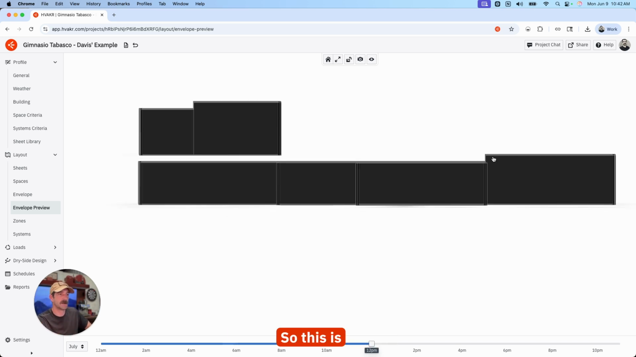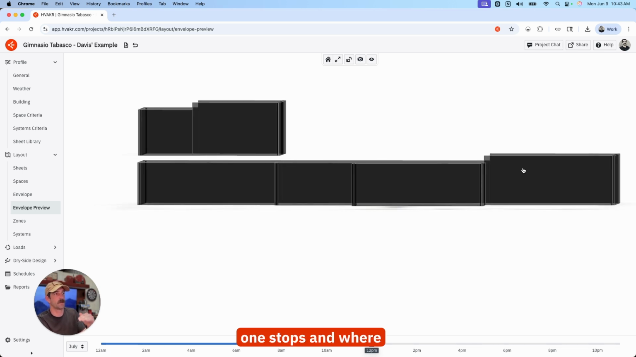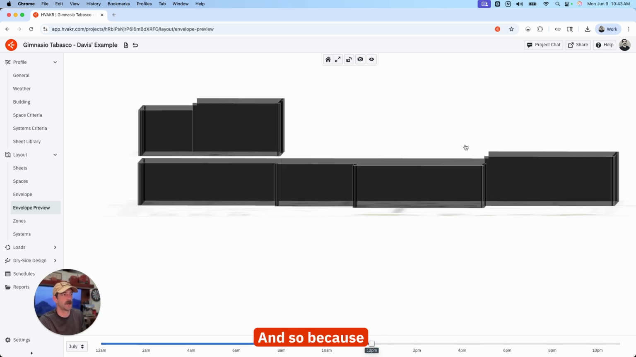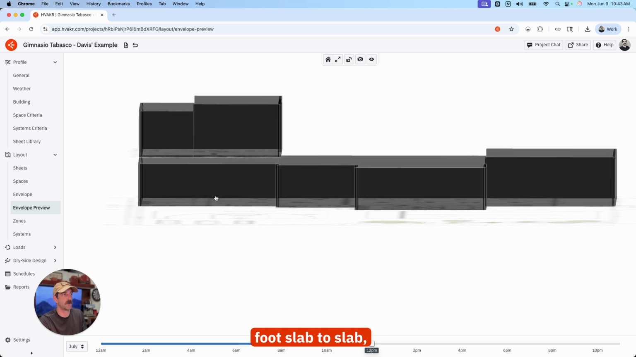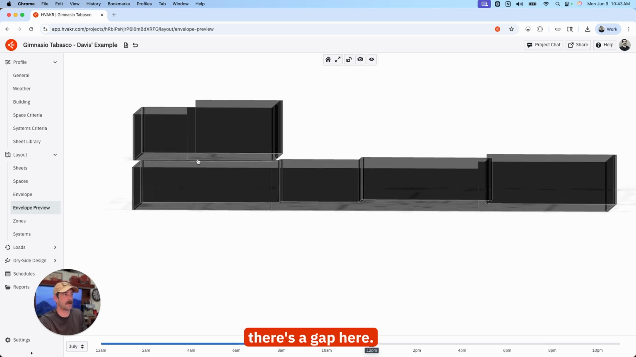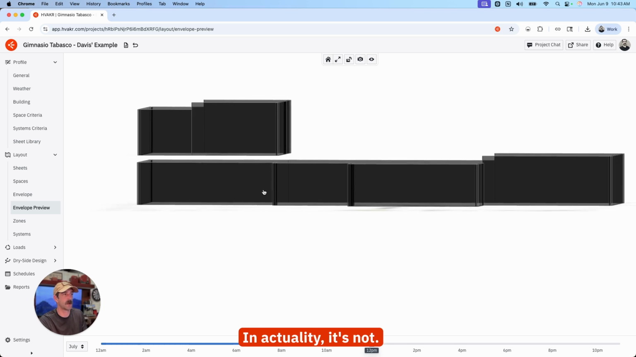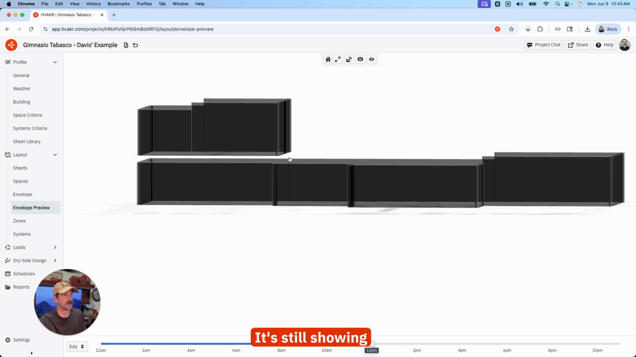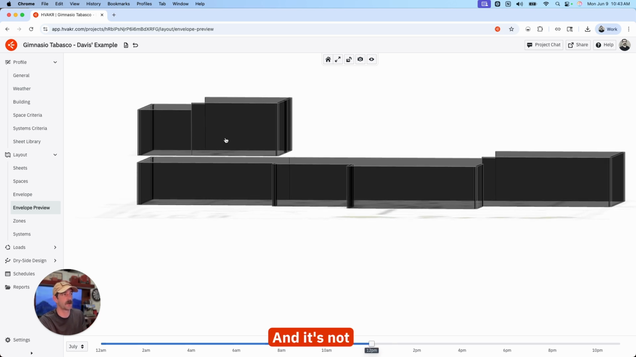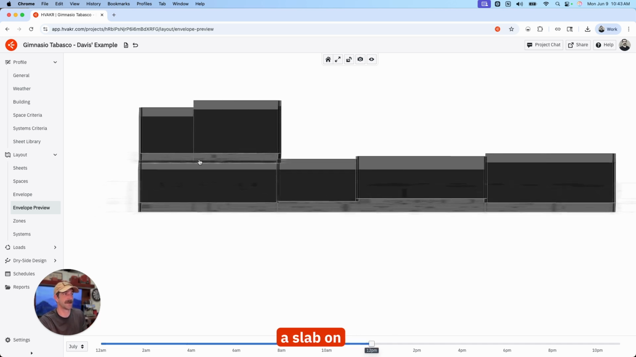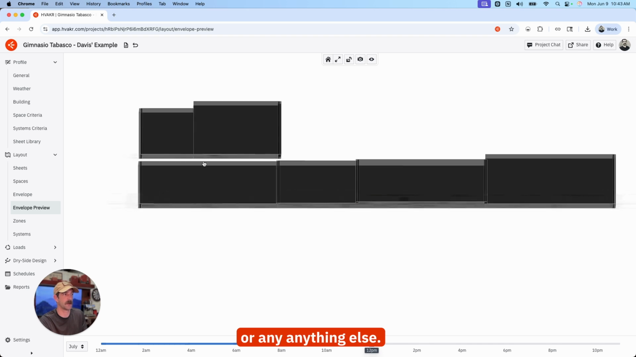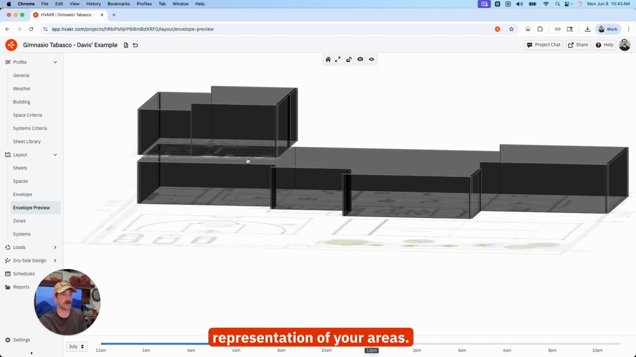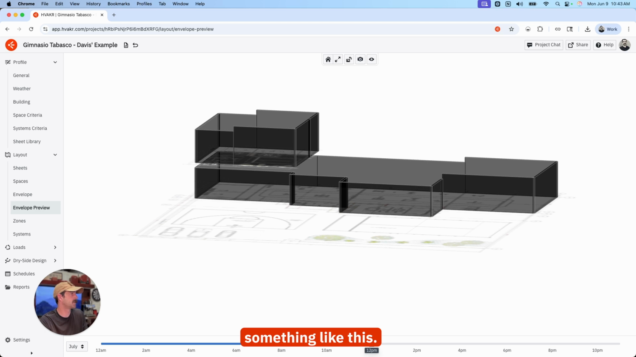And so by default, when we create this preview, it just stacks level 2 on top of whatever that height is. So this 14-foot slab to slab here is kind of defining where level 1 stops and where level 2 starts. And so because this area over here is just 12-foot slab to slab, it shows that there's a gap here. Level 2 looks like it's floating. In actuality, it's not. The loads are the same. There's not like a gap in your construction. It's still showing you the correct amount of wall area, and it's not like I have a slab on grade right here or anything else. This is just a representation of your areas. So that's how you would handle something like this.